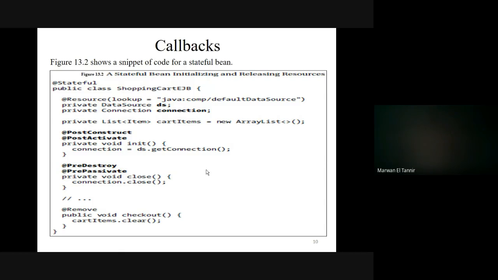What about when you want to close, or when the session bean will be destroyed? So we write a method called close. We annotate it with PrePassivate and PreDestroy. So before going to passive state or before destruction, this method will be called. What we need to do in this, we want to clean up and release resources.